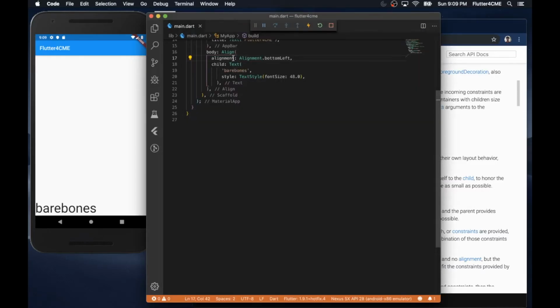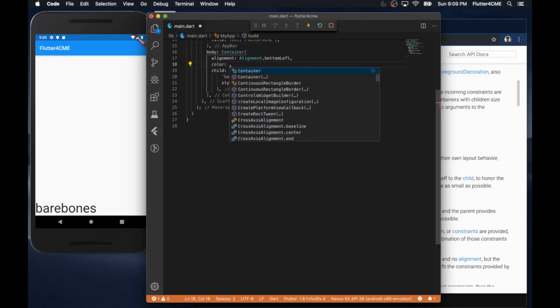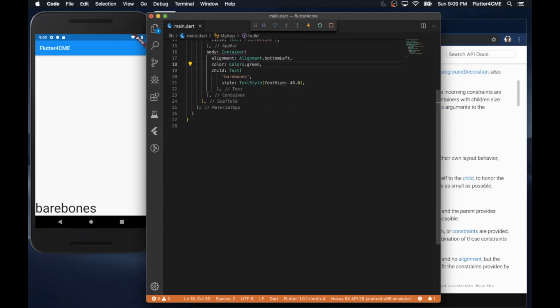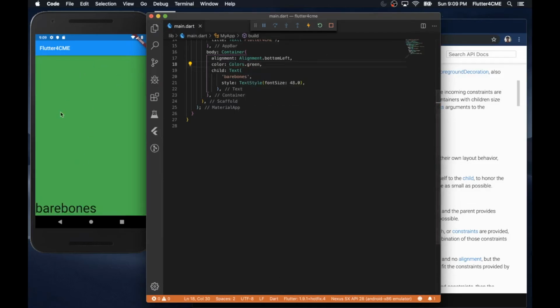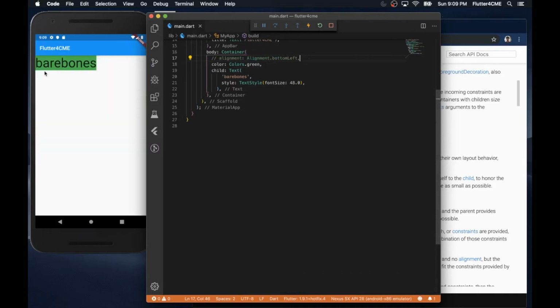If I was to put that into better terms, so if I change this align to container, nothing happens. It still looks exactly the same. But if I was to change the color of this to, let's say, colors.green, you'll notice this whole container takes up the entire space. But if I comment out this align and I hit save, it's still going to be green, but no longer is it trying to take up all the available space.